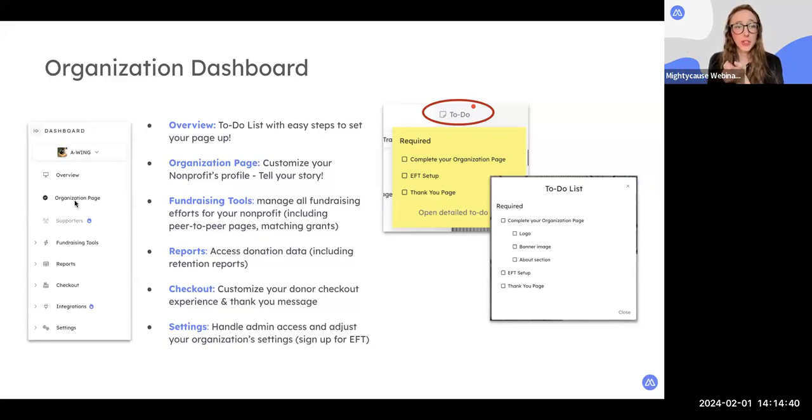Organization page on the left is where you're going to customize your profile, tell your story, add in that media gallery. Fundraising tools is where you're going to manage all of your fundraising efforts. So that's your peer-to-peer, maybe fundraising campaigns, setting up matching grants.